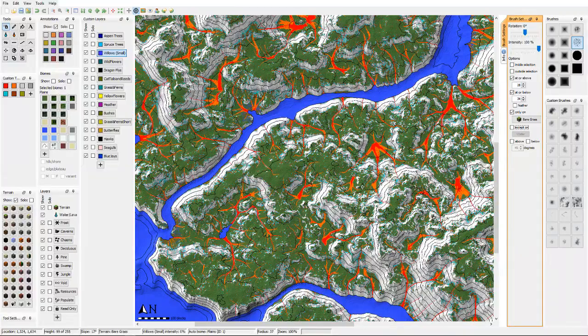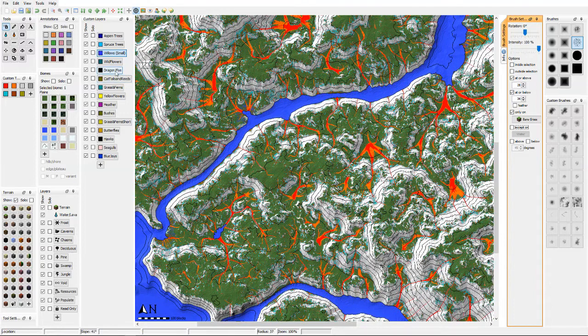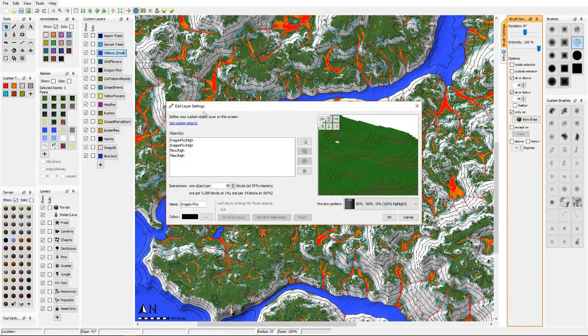So here we are back in WorldPainter. We're going to be using our dragonflies layer that we made, which if you go into edit, has dragonflies with one air block below it, dragonflies with two air blocks below it. Then we have flies with one air block below it and flies with two air blocks below it. It's because it's two blocks high, so it's one block off the ground, three blocks high, so it's two blocks off the ground. That's kind of how it works in there.